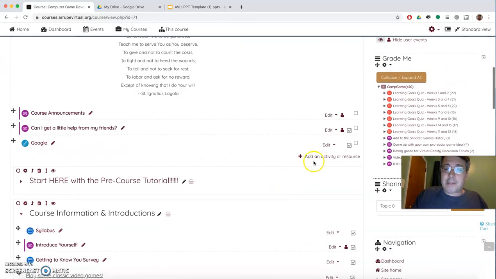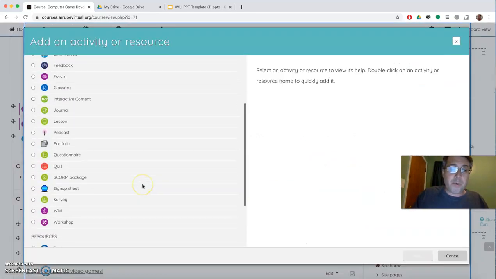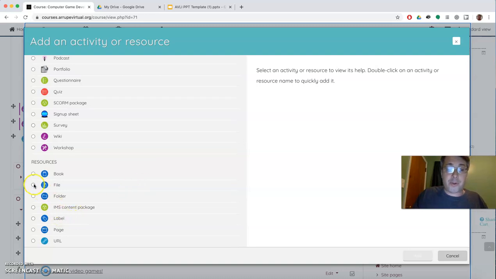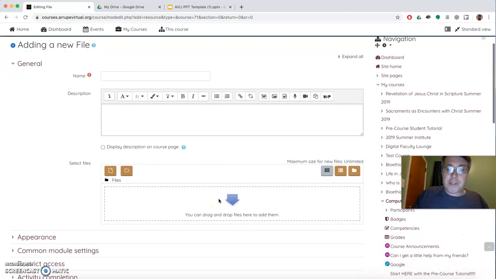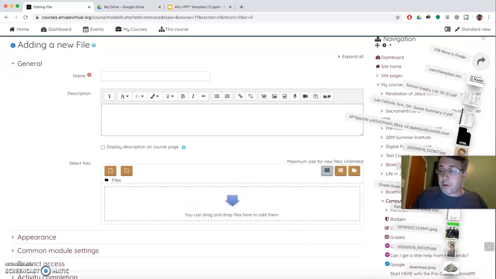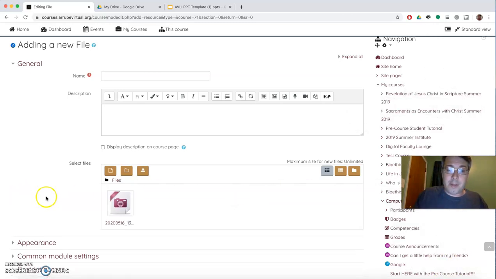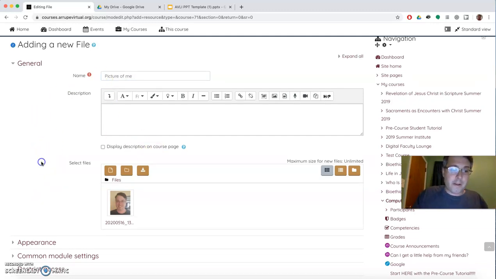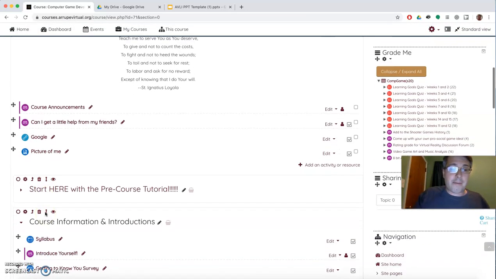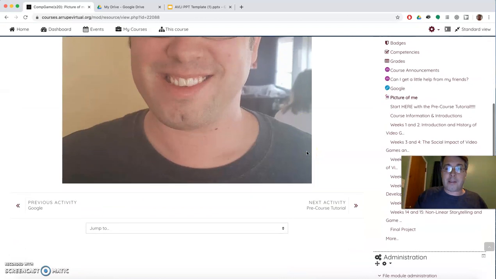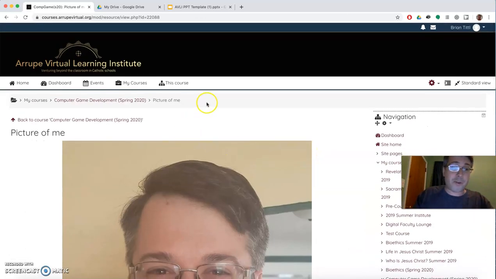And then finally, the last thing is using Moodle to post files for your students. When you do that, you basically just need to drag and drop a file from your computer. So for example, I've got this image. Here's a picture of me. And then save and return to course. When you do that, you'll see the file icon, and you click on that file, and that will appear on your course.